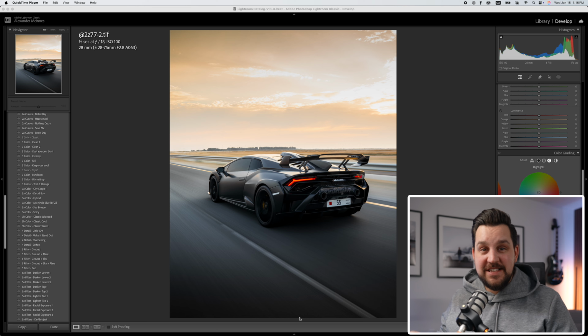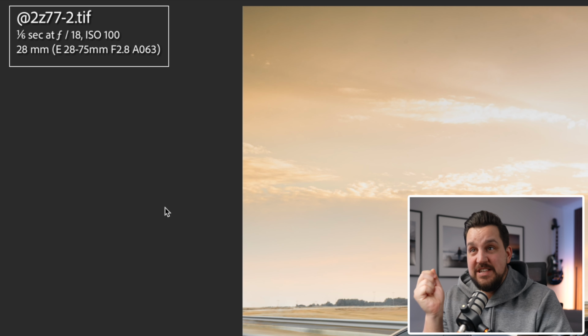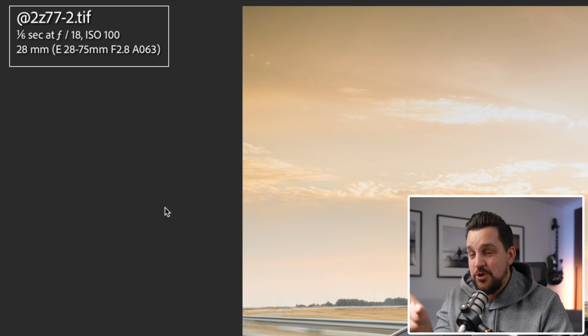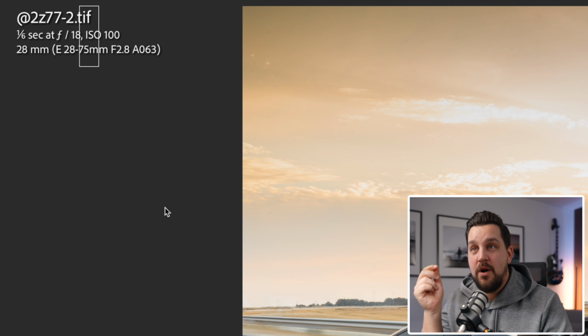You guys can see the settings that it was shot at here. The shutter speed was 1/6 of a second, which is so slow, and to get a sharp, crispy photo like this is very impressive. Aperture of f/18 and an ISO of 100.